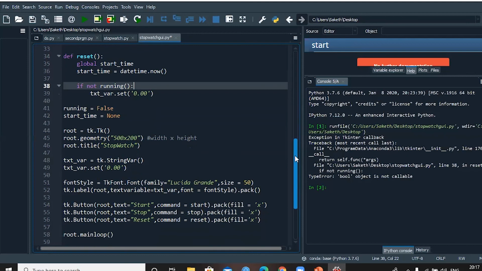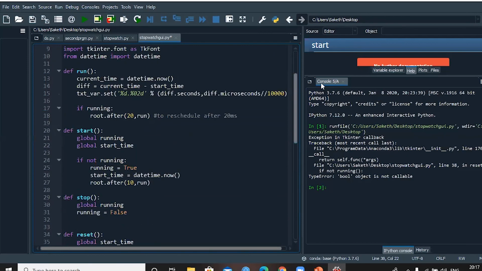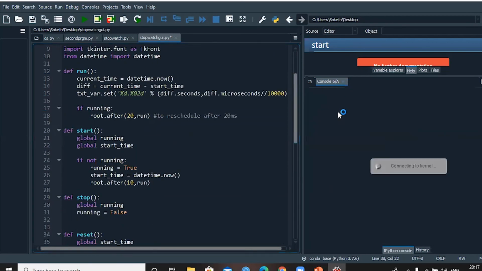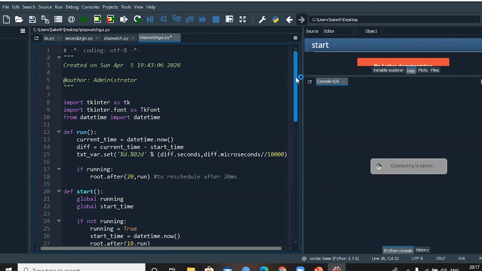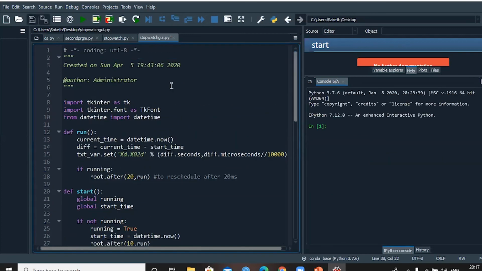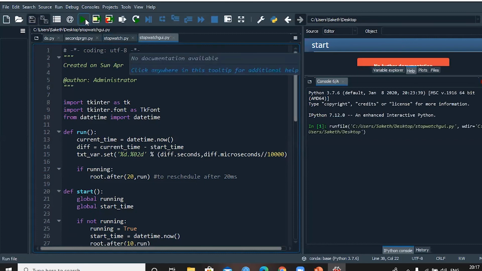Yes, let's go for one time again. Let us check once. We'll restart the kernel because sometimes this kernel will not respond. Let's save it and let's run once again. Let's hope this time we may get it.